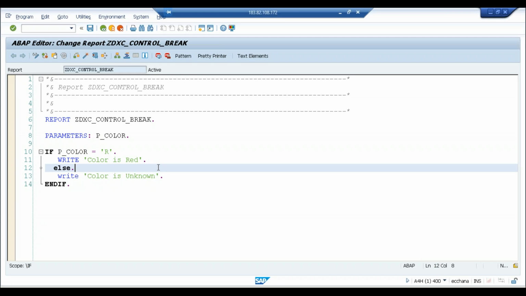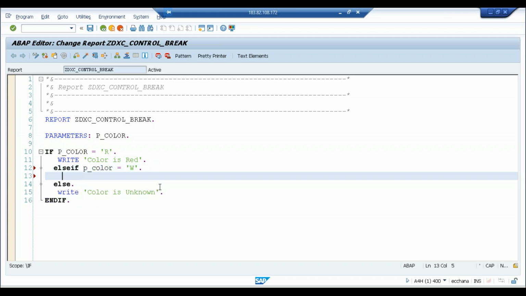Now here let's go ahead with multiple conditions. How will the multiple conditions be written? So else if part: p underscore color is equal to w. We should give it in capital letters. What you give here in the program should be in caps lock, and the input that you give in the selection screen can be of your choice, either lowercase or uppercase.